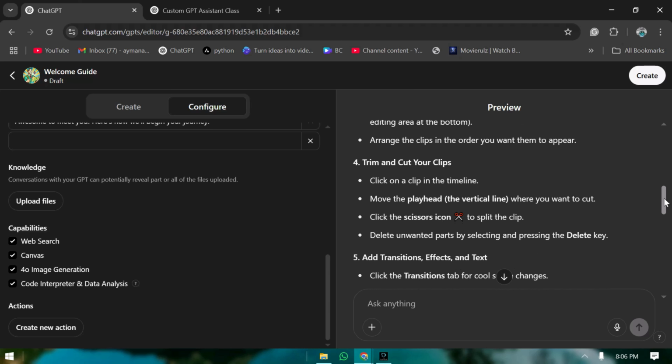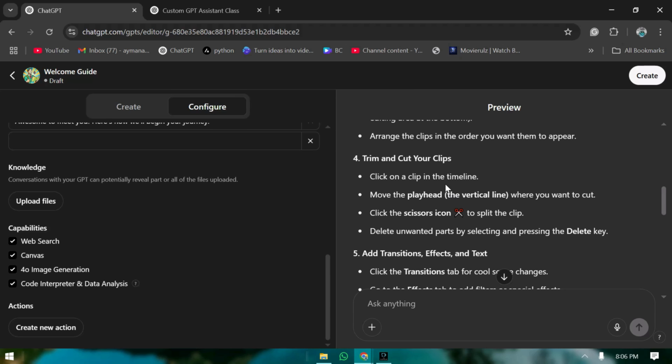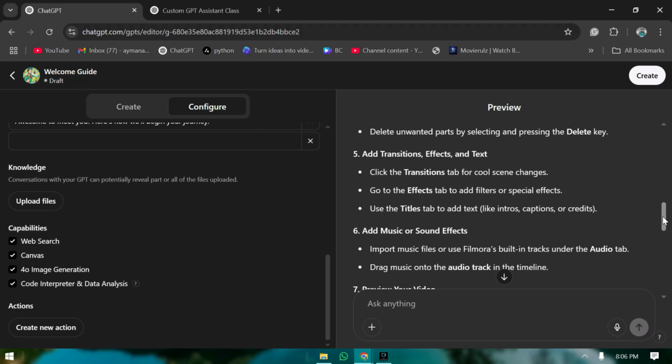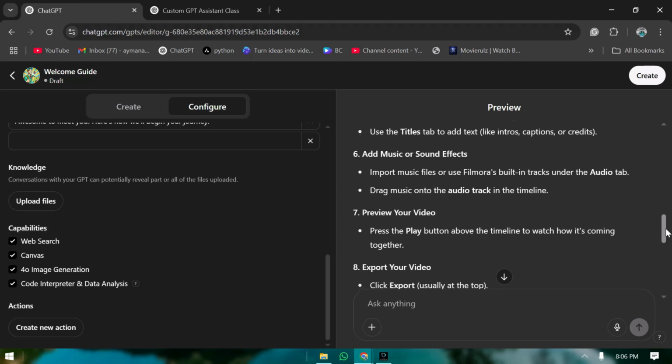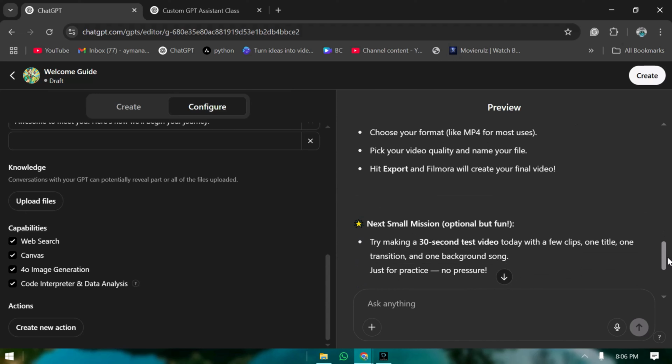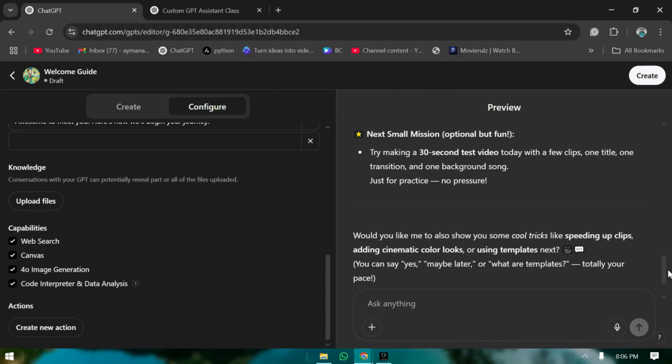Trim and cut your clips. This is how: click on the clip in the timeline, move the playhead. Add transition effects and text. Add music or sound effect. Preview your video. Export your video. Next, a small mission, optional but fun: try making a 30 seconds video.